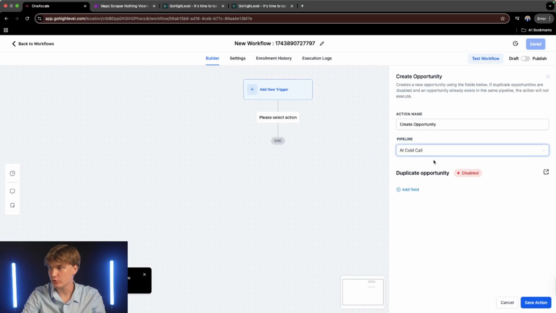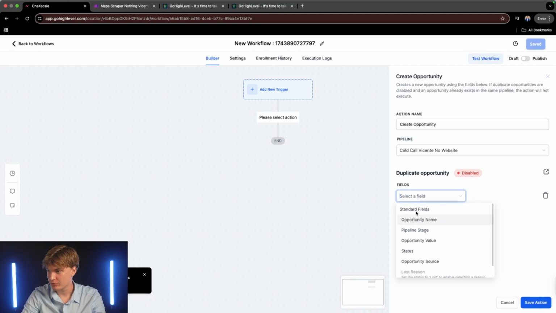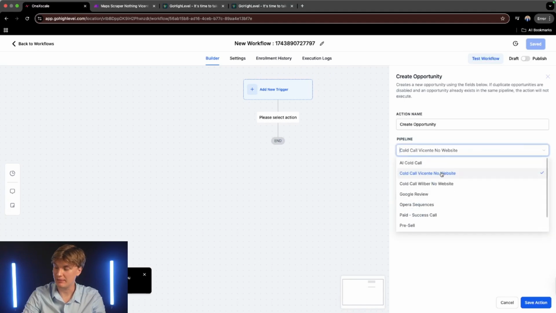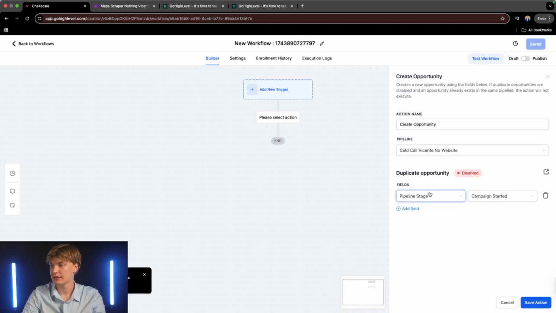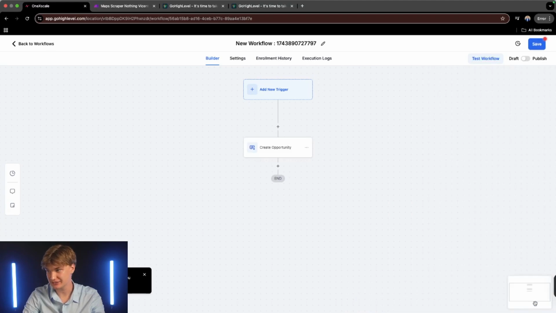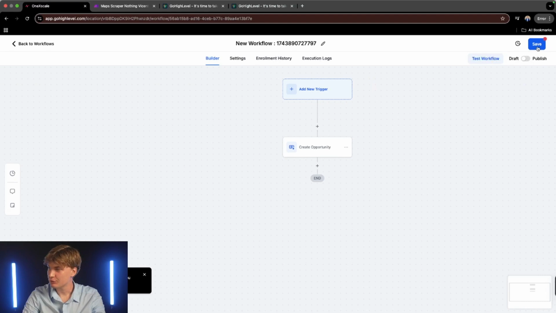That means we're going to put the contact into the pipeline we just created. So we go into fields, pipeline stage, and here in the pipeline, we select the pipeline we just created, which is this one. Then we go into pipeline stage, and it says campaign started, right? As easy as that. And we're going to save it.